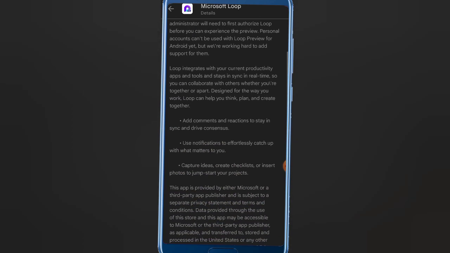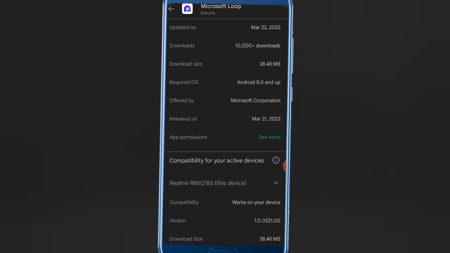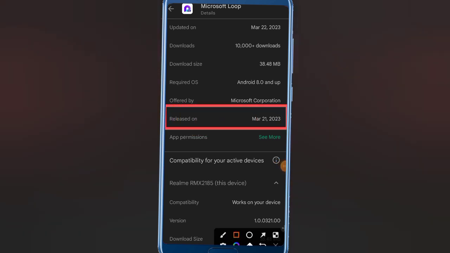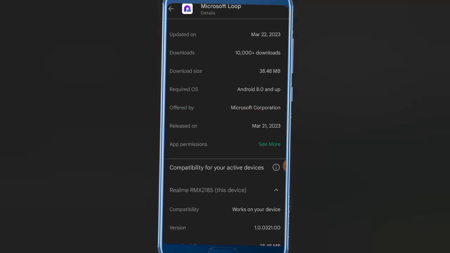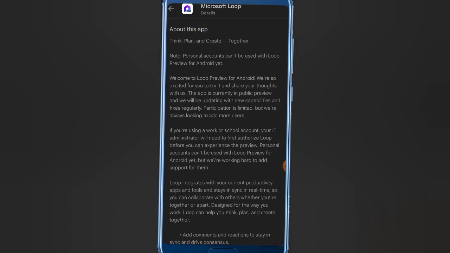So when you click here, you can see a release on March 21, 2013. So a few days ago it was released, and it's a really popular app for team working.